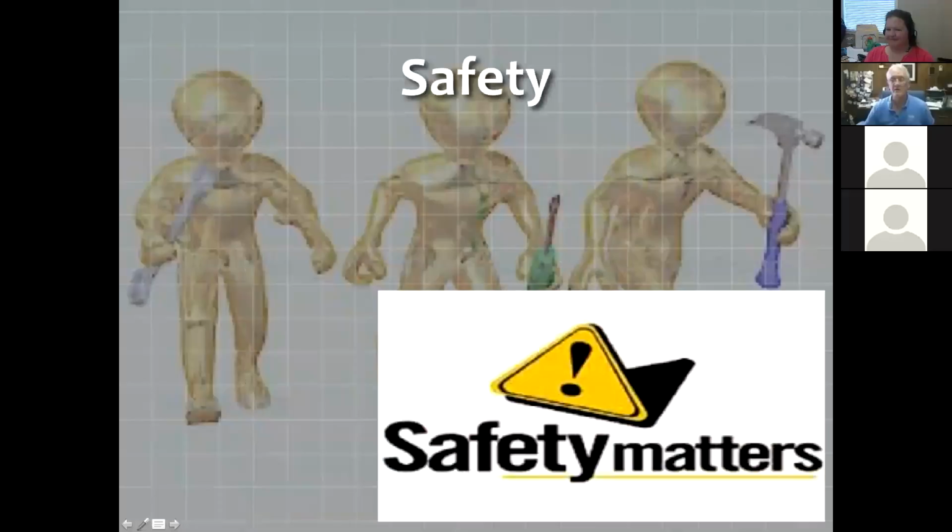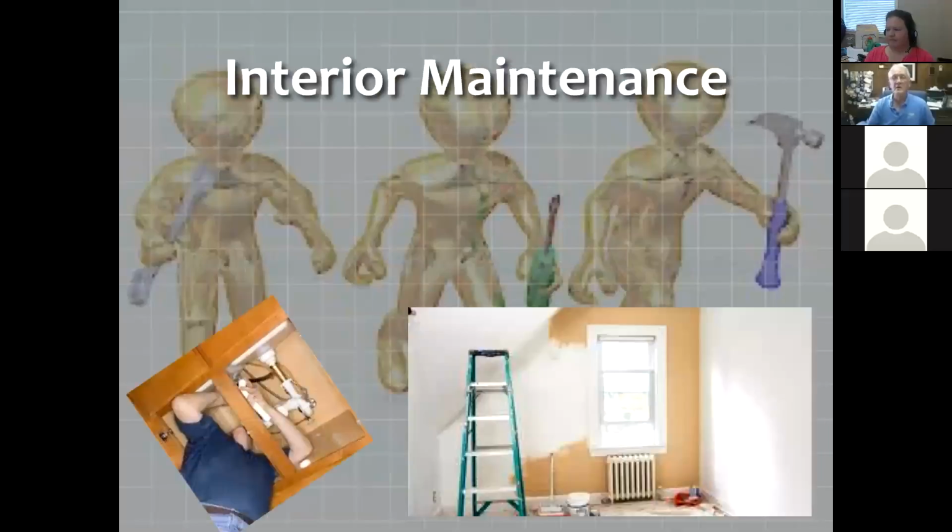So quickly moving on. Safety matters. We have lots of safety systems in the library that we'll talk about a little bit later, but keep in mind that safety is a really important concern as you think about maintenance. Interior maintenance, you know, certainly we have plumbing, we have things that leak, we have walls that deteriorate and need repainting. There's just, in older buildings, seemingly a never-ending amount of work that needs to be done on the interior of a library.